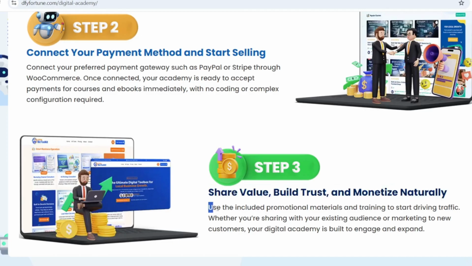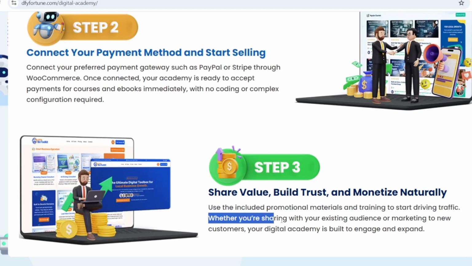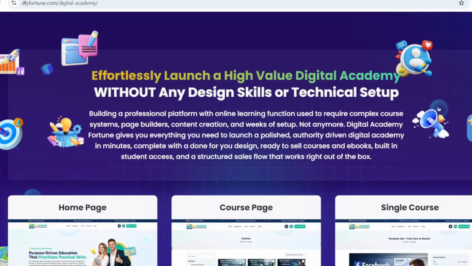Step 3. Share value, build trust, and monetize naturally. Use the included promotional materials and training to start driving traffic. Whether you're sharing with your existing audience or marketing to new customers, your digital academy is built to engage and expand. Effortlessly launch a high-value digital academy without any design skills or technical setup.